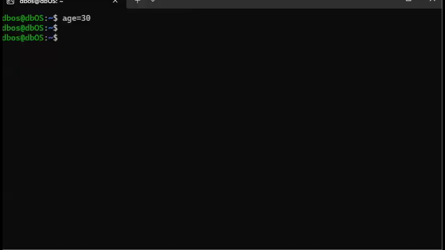Again, to access that value, we shall use the echo command, space, followed by a dollar, and then, with no space after the dollar, immediately write the variable name. 30. Be reminded that in Linux, most things are case sensitive, especially commands and even variable names.